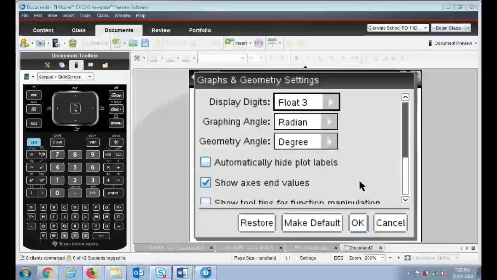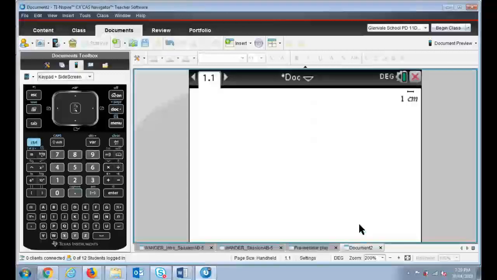Okay, so yes, I just wanted to make sure, because we're going to be measuring the key angle, that it is going to be measured in degrees. I also have this at float 3, which means that the values are not going to get outrageously long, and they'll be able to be stored quite easily in the data and statistics. So I'll click OK on that setting, and we're back to this page.